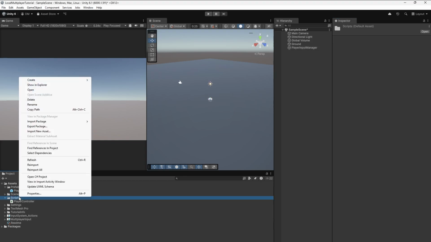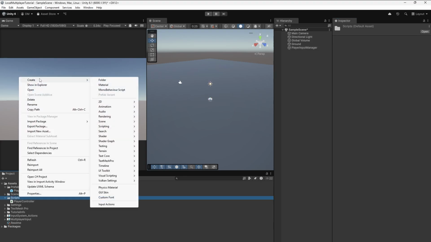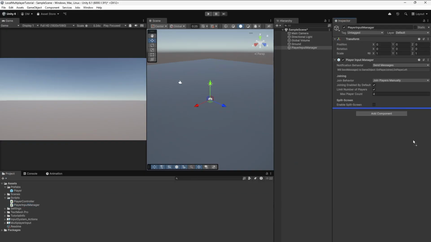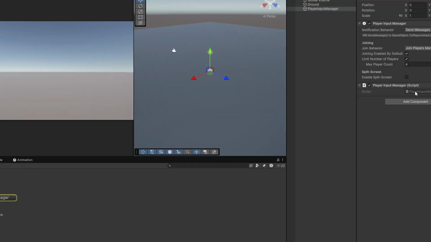Now let's create a new script by right-clicking on the project window under scripts. Go to create, select mono behavior script. We'll call this PlayerInputManager. We'll attach our PlayerInputManager to our PlayerInput game object, and we'll double-click it to open it in Visual Studio.